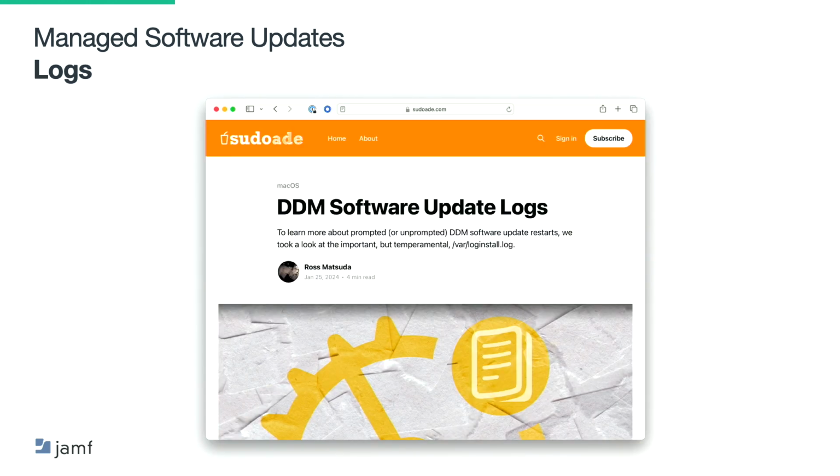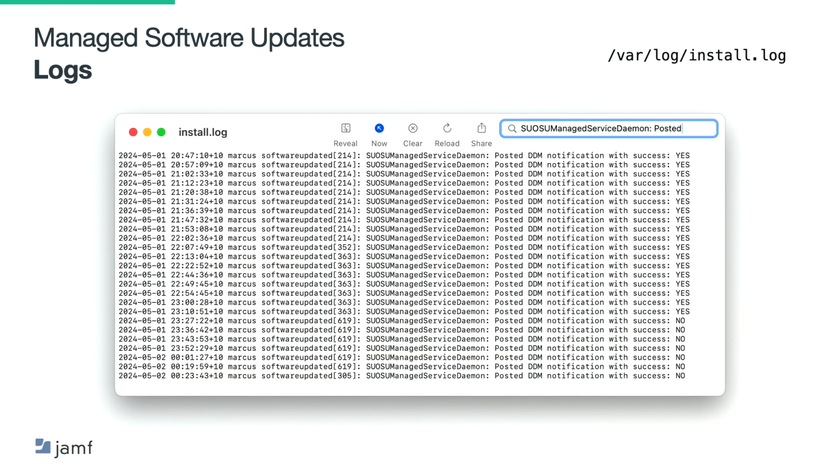Also really interesting is working out what's happening on the device. Ross Matsuda has got this great blog post. Once again, I'll have a link, a QR code, later in the slides, that is going to show us what we can see on device. So the install log has some really interesting information in there. Start out by having a look at the install log on a device and just filtering by DDM and seeing what you can see. It gives you some interesting artifacts that you can drill down into.